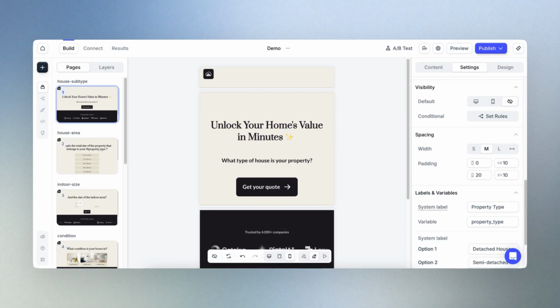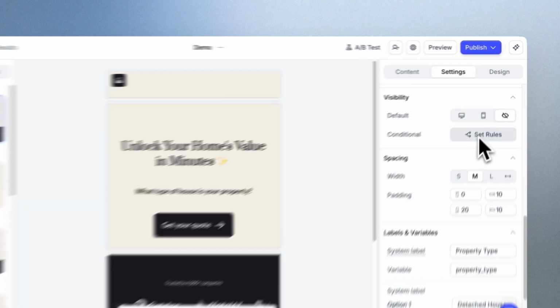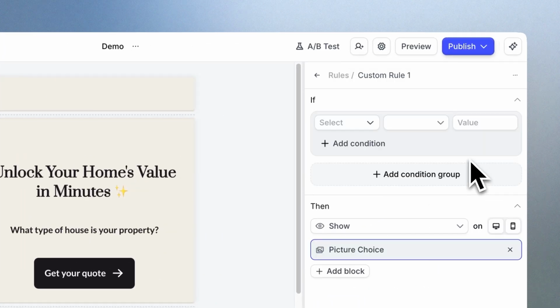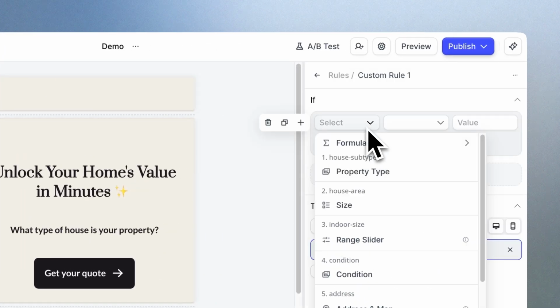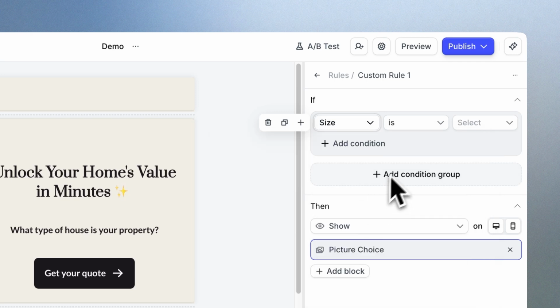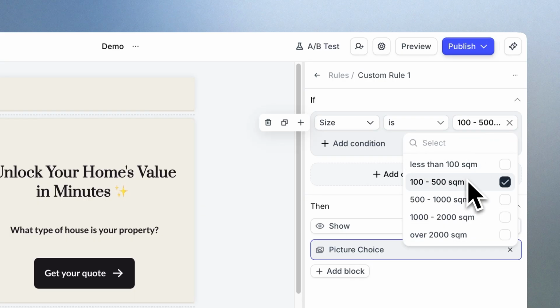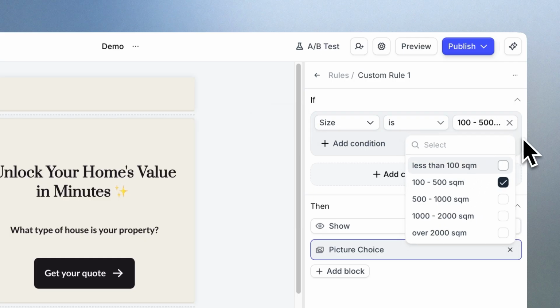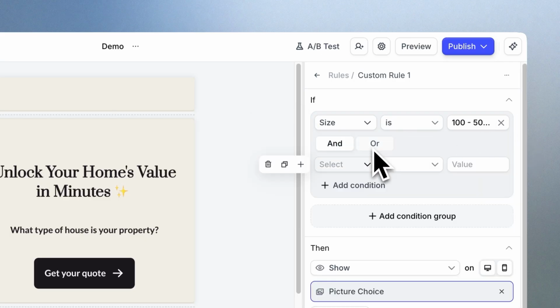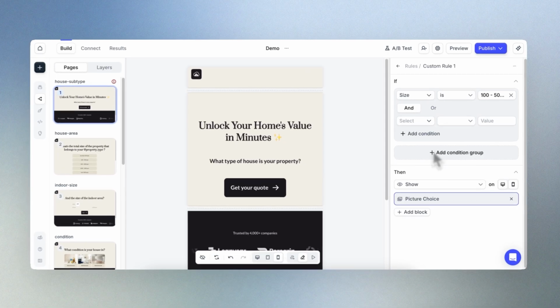Under conditional visibility, you can set up rules to decide when a block should appear or not, based on users' answers or formulas. When setting up the rule, first select an input block, formula, or phone status for your condition. Depending on the question type, choose an operator, for example equals or contains. Then, select a value from the list of options or a value you define. You can also create condition groups or multiple conditions with and or or combinations.